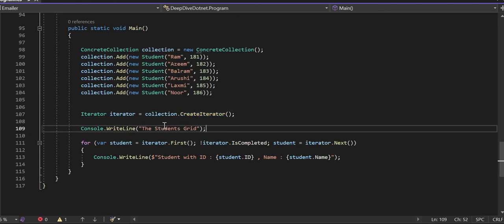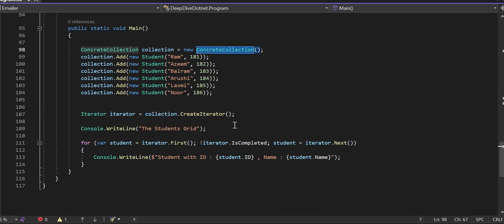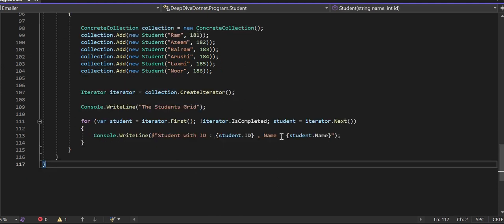So when you call collection dot create iterator, there is no need to pass this value yourself. The collection class will automatically pass that reference to your iterator, and this iterator is now attached to your collection. You can basically traverse through your concrete collection, or your custom collection. See, var student equal to iterator dot first. As I already explained, first will always return the first element in your collection.